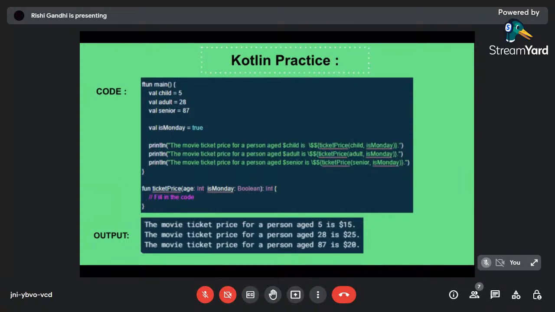So now we have to see what function we need to write. We will get the output like this: the movie ticket price for a person aged 15, the movie ticket price for age 28 is $25, and the movie ticket price for a person aged 87 is 20. So can anyone suggest what we have to use? I'll give you a hint. What do you think we can use? If else, or when? Think about it for a minute and then I'll give you the solution.